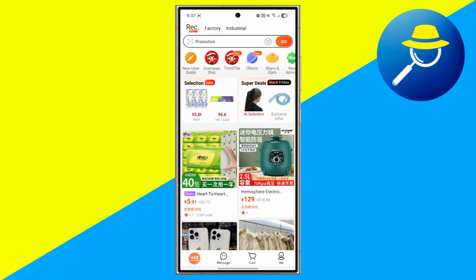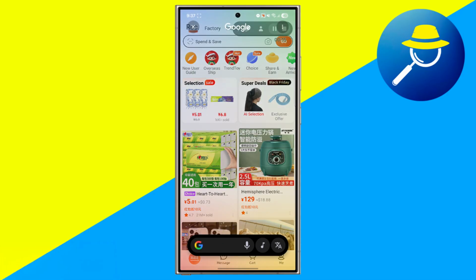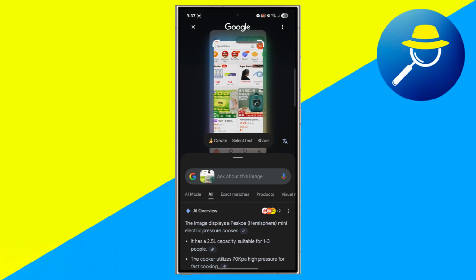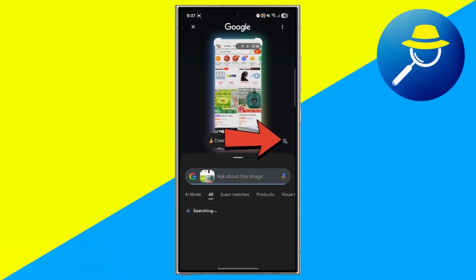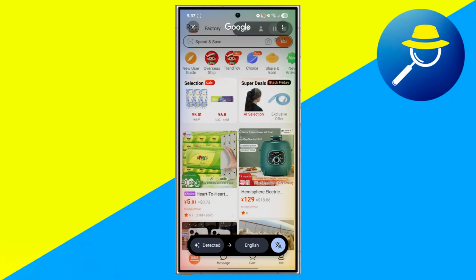Start by opening the 1688 app and navigating to the page you want to understand. Next, activate Google Assistant on your phone. Once Google Assistant is open, select the section of your screen you would like to translate and tap on this Translate button. Google Assistant will automatically scan the page and translate the Chinese text into English.